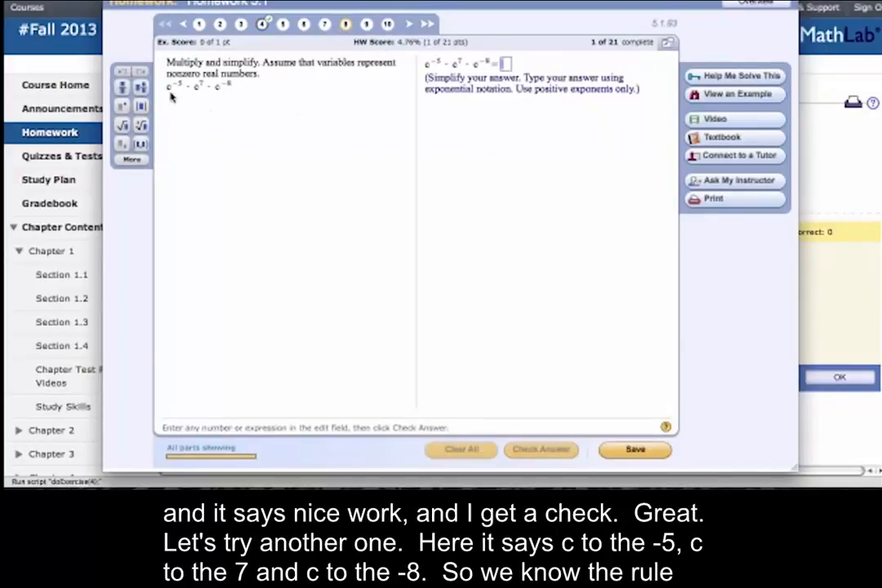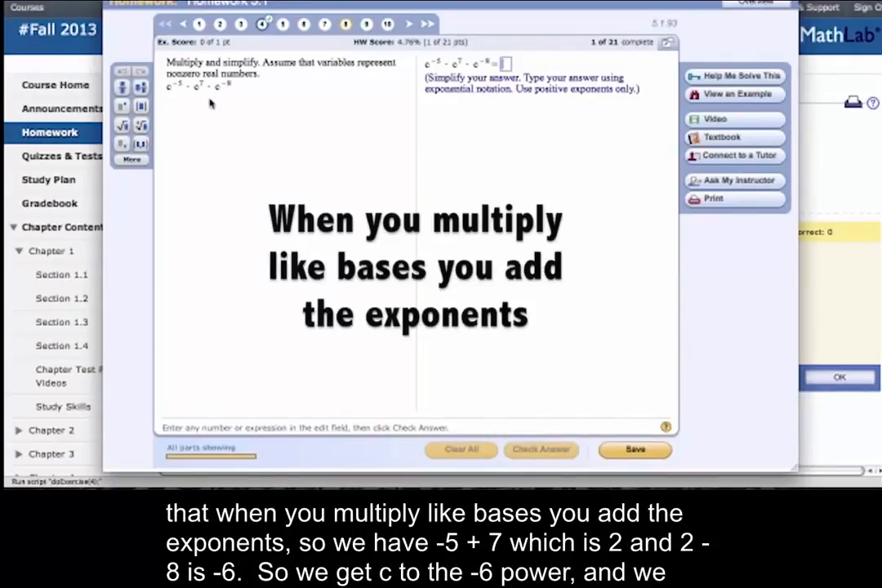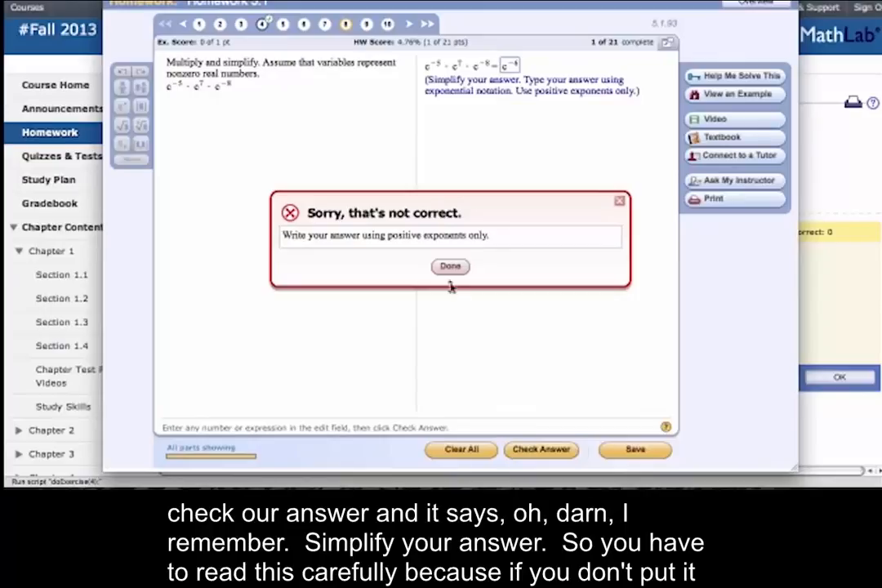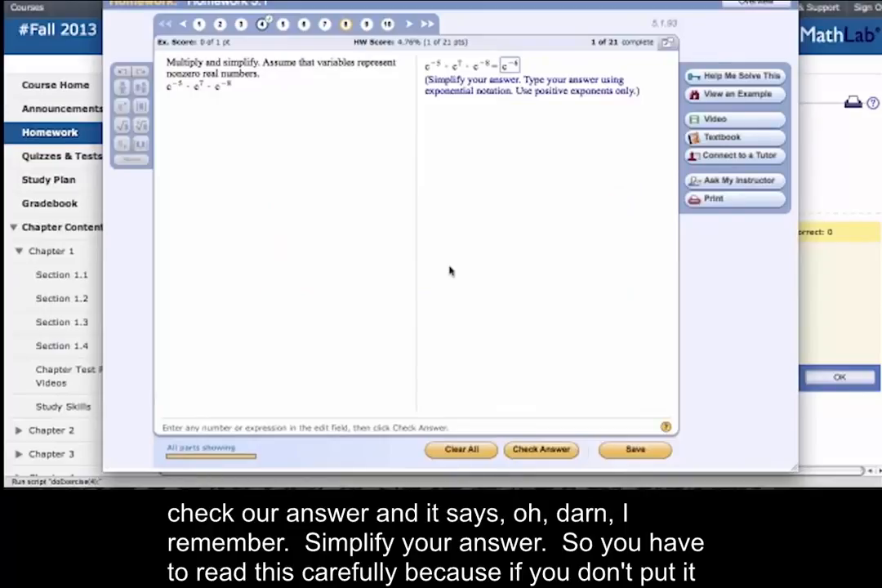Here it says c to the -5th, c to the 7th, and c to the -8. So we know the rule. It says when you multiply like bases, you add the exponents. So we have -5 plus 7, which is 2, and 2 minus 8 is -6. So we get c to the -6 power. And we check our answer, and it says, oh, darn, I remember.